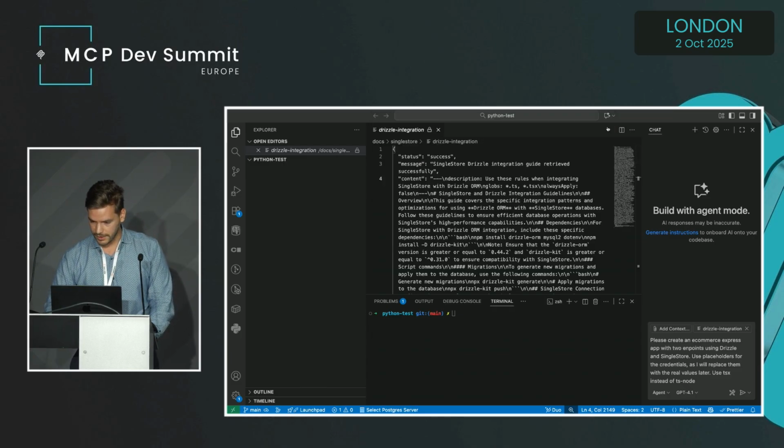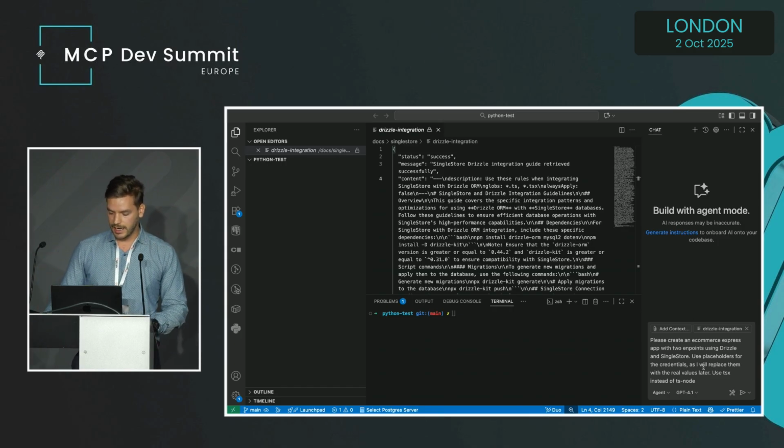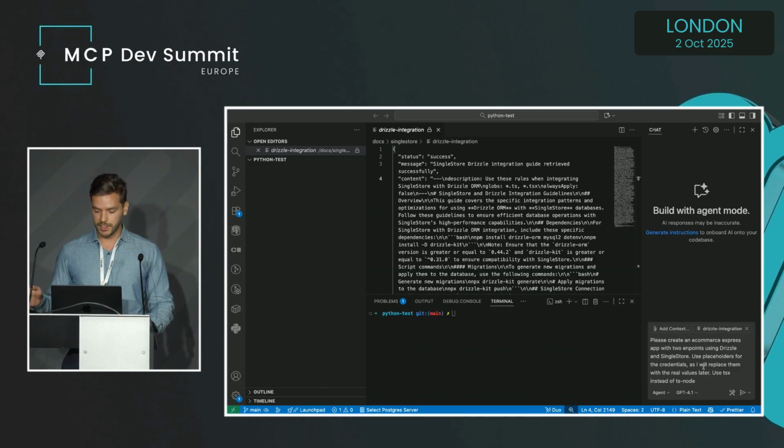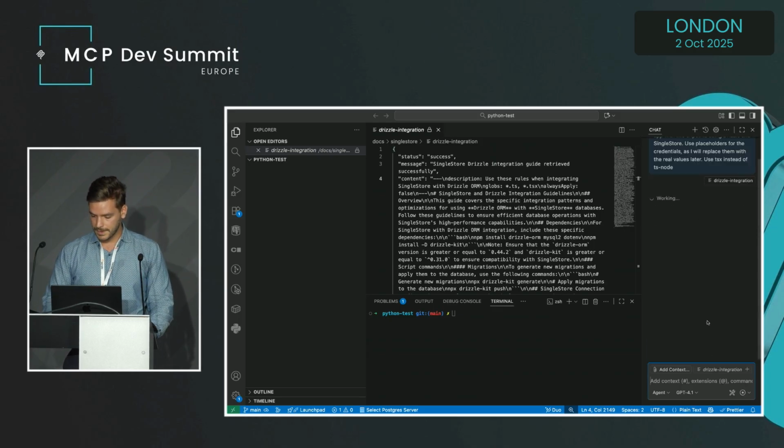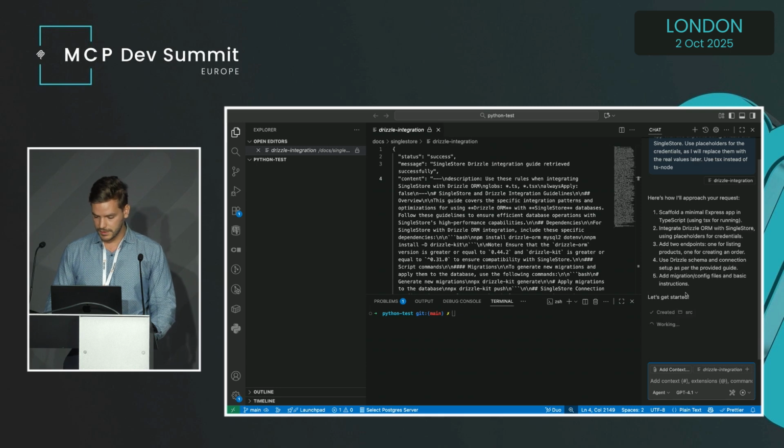Sorry. Okay. So I already have a prompt written here. We will create an e-commerce Express app with two endpoints. Let's keep it simple, with Drizzle and SingleStore. As a good practice, I asked it to use placeholders for the credentials, because it will basically create a .env file with the database URL so that it can connect. And from a previous experience, I decided to say use tsx instead of ts-node just to run the project. I'm using GPT-4.1 for this.